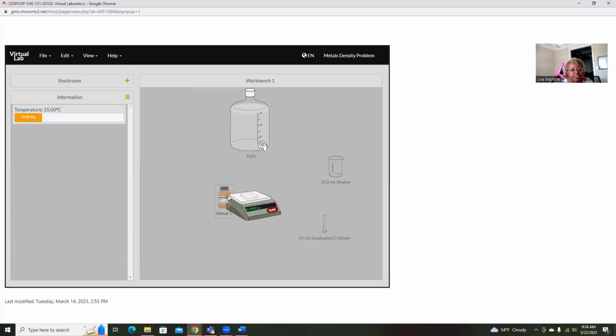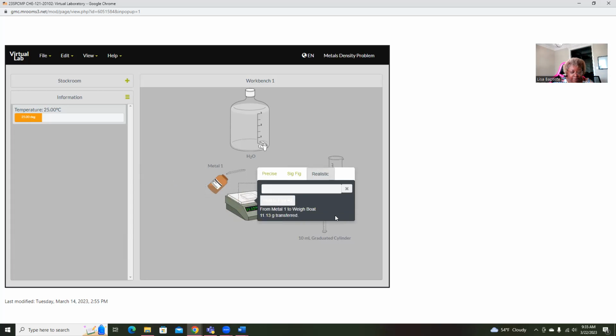Then you're going to add the metal to it. So metal 1. You want to bring the metal over until you see that dotted box around the weighing boat, and then you know it's ready to measure. We need a measurement, according to our instructions, of 3 to 15 grams. There's two ways you can do it: precise or realistic. We're going to try realistic, and we're going to click the hold and pour button. And we get a mass of 11.13 grams here. So that's between our 3 to 15, and so we are good here.